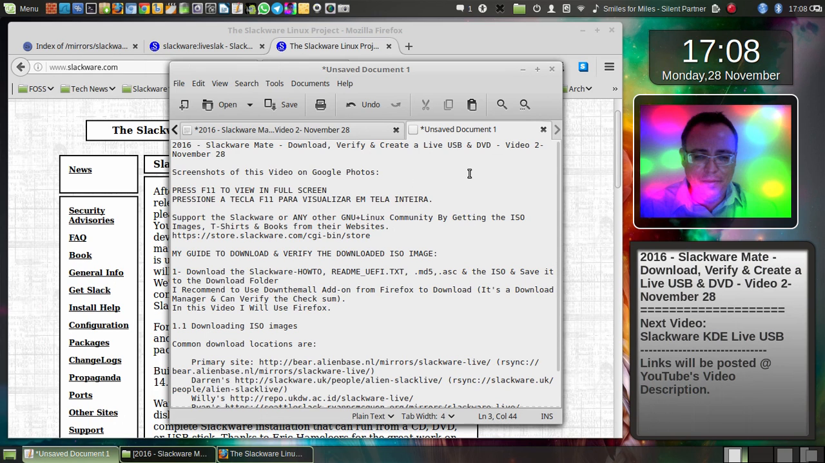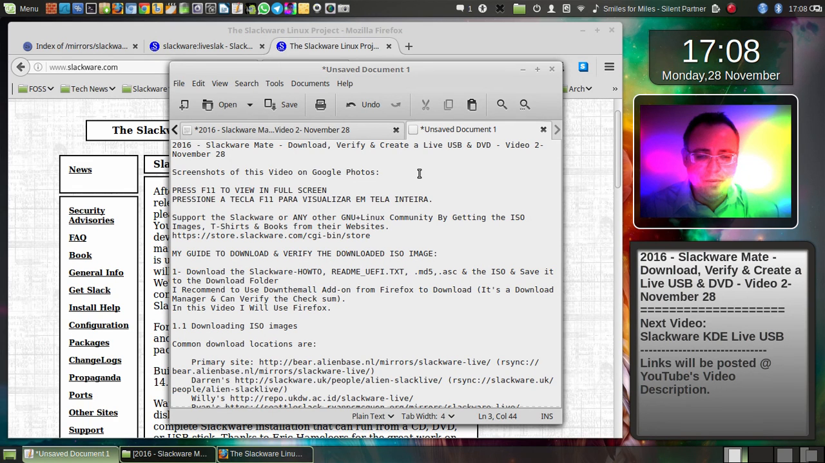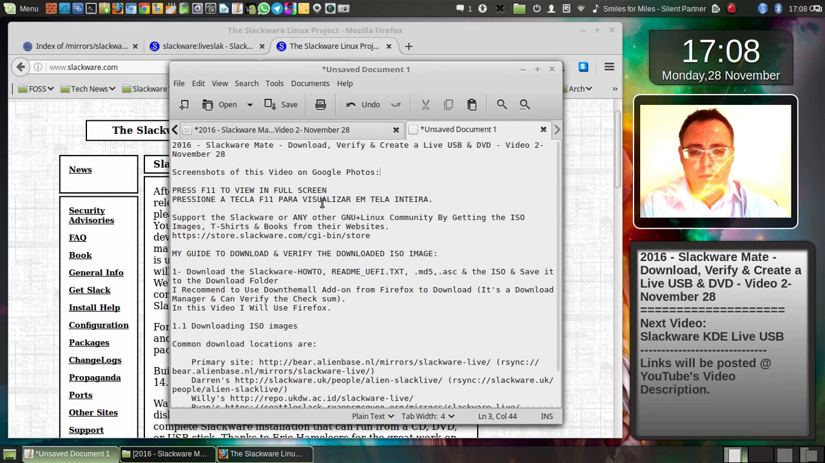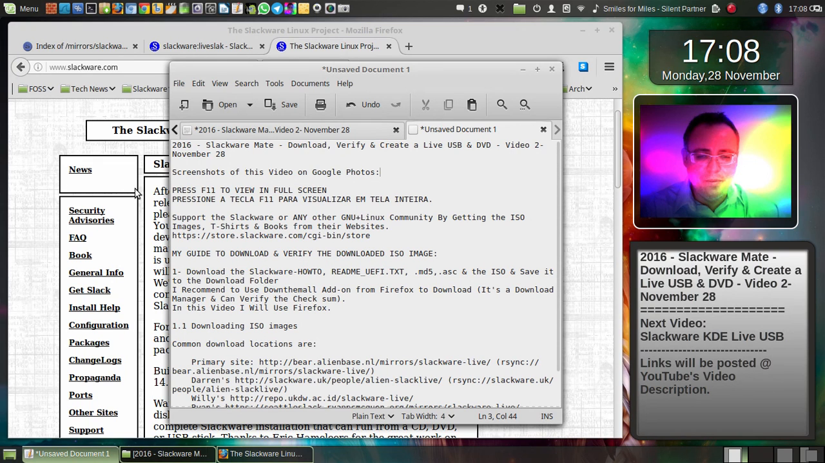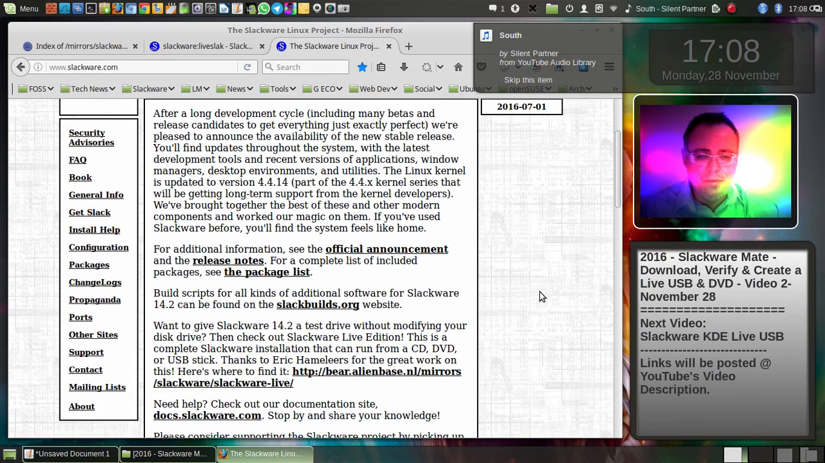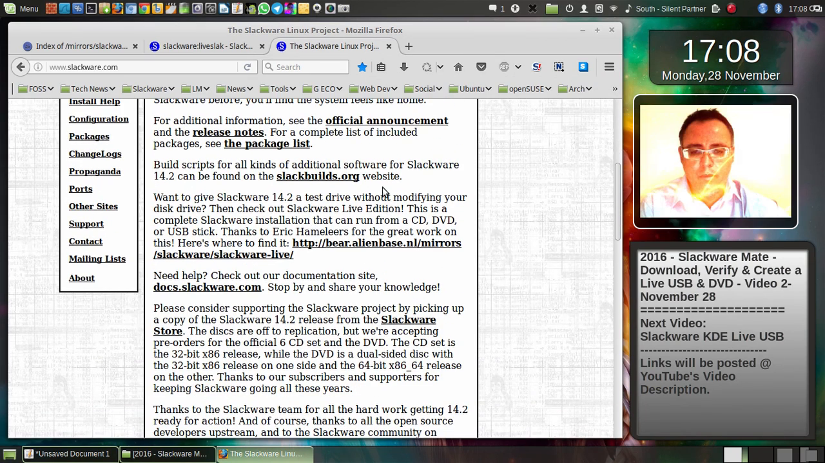I'm using a slow internet connection right now. I don't see the torrents listed on the Slackware website, and usually I like to use the torrents. But anyway, if there is no torrent, we use DownThemAll to download. It's the download manager, and I have no problem at all using it. I use it for a very long time. Anyway, they upgraded the information here on the website.